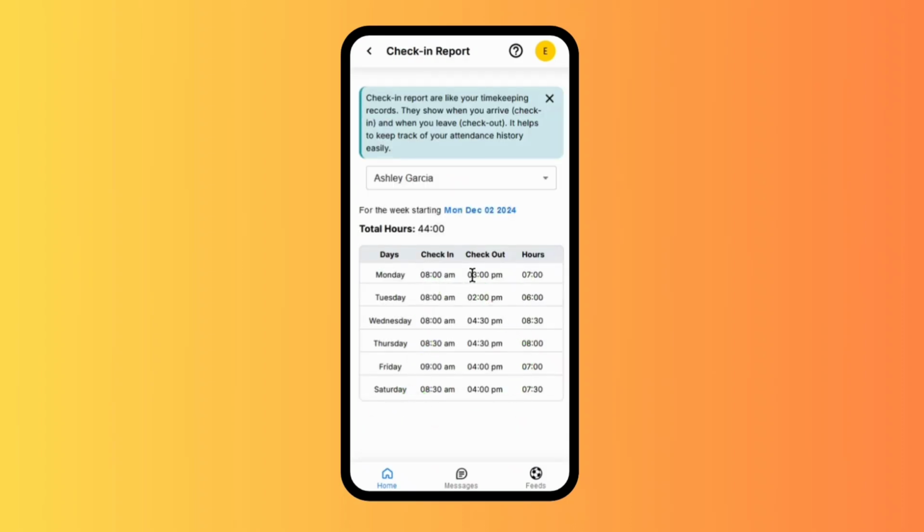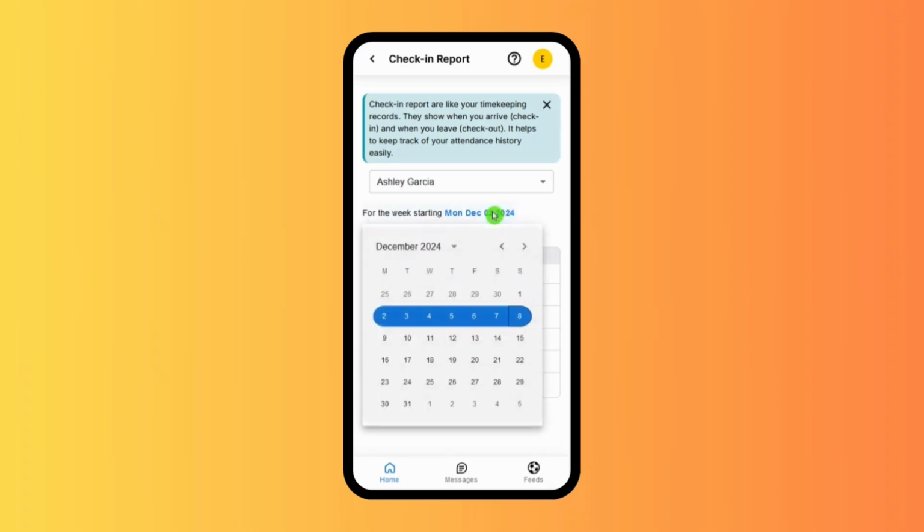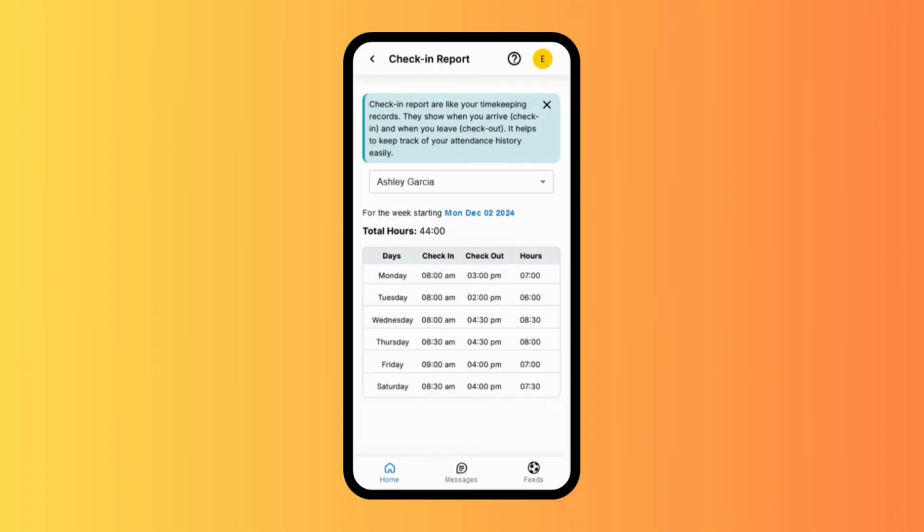This page shows detailed attendance records for your child, including days of the week, check-in times, check-out times, and total hours spent in the childcare center. If no records are available, a message will indicate that there are no check-ins found for the selected week. The report helps parents keep track of their child's time at the center, ensuring clarity and transparency regarding their attendance.